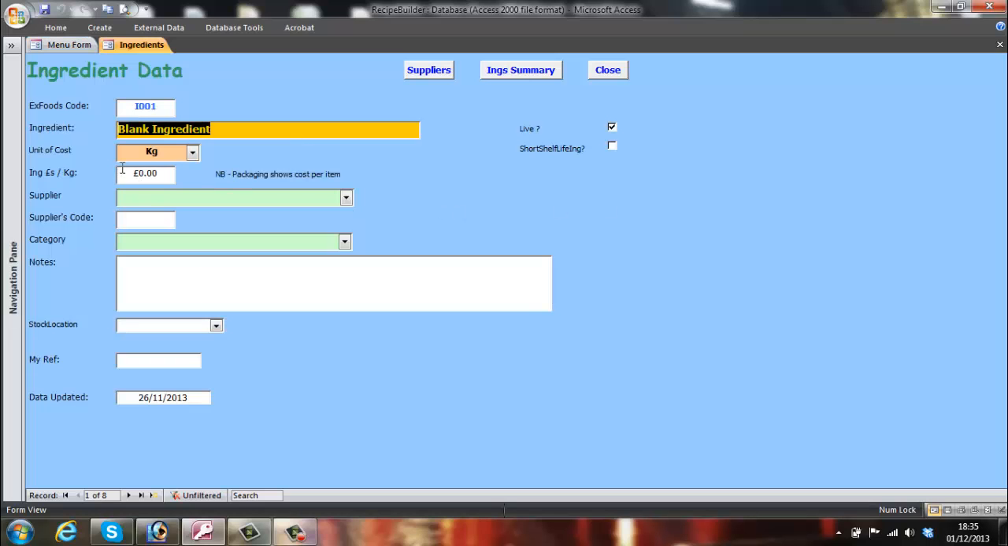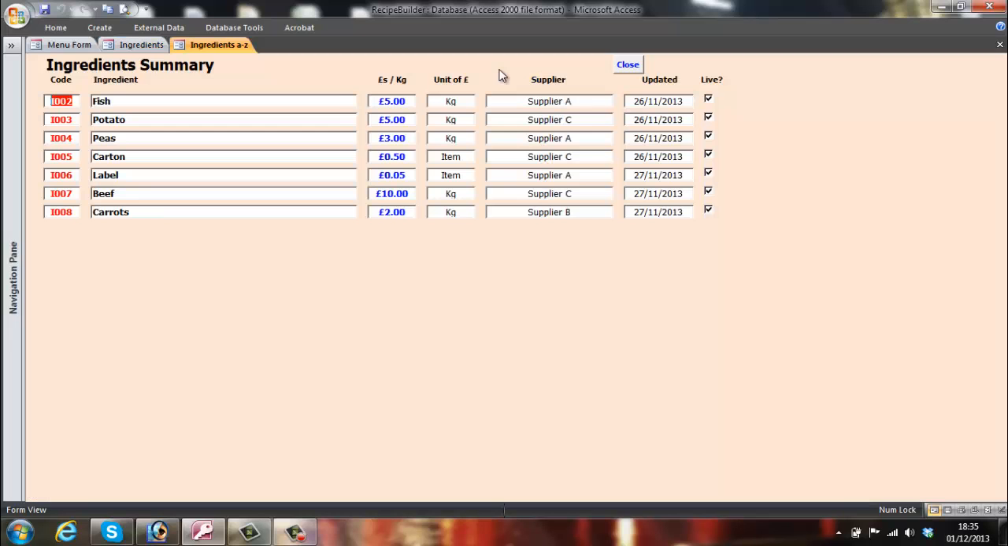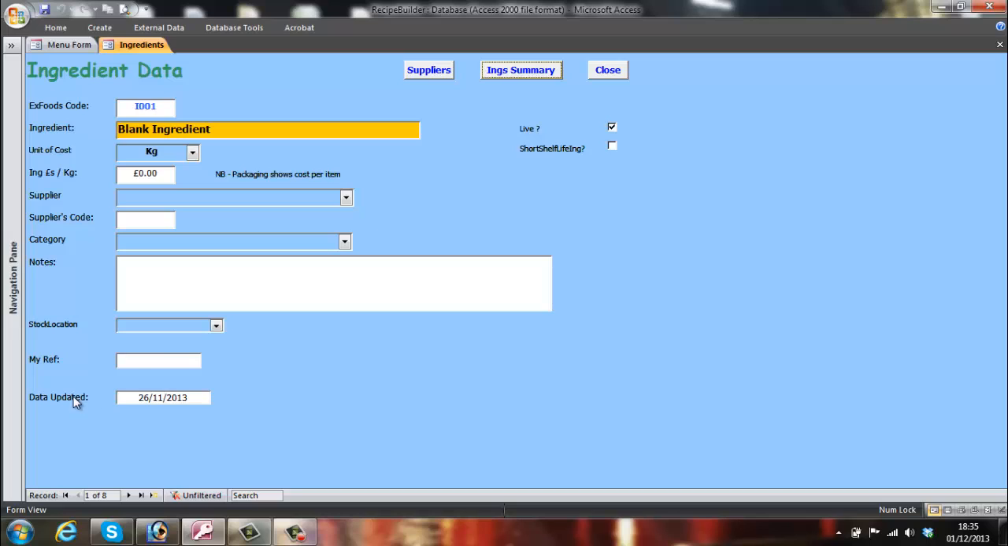And you can see here you've got your ingredients. You've got 8 ingredients at the moment. There's your ingredient summary. So we want to add a new ingredient, and we click on this one here, and we're going to call it, say, simply pork mince, for the sake of argument. And as a unit of cost, let's call it working in kilograms, and let's say it is £3 a kilogram. The supplier is supplier B it comes from.